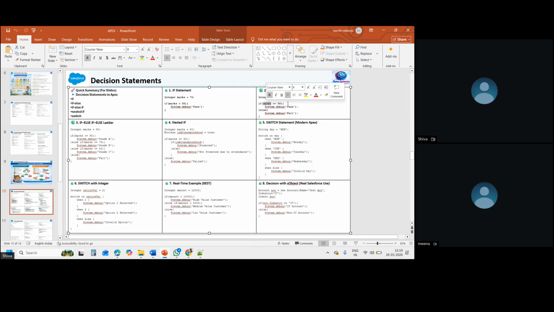So here we are deciding the control to flow to either the if block or the else block using this condition. If it is greater than 50 marks, it will print pass. If it is less than 50 marks, it will print fail. So here we are deciding the path. And this is the if statement, and this is the if else.